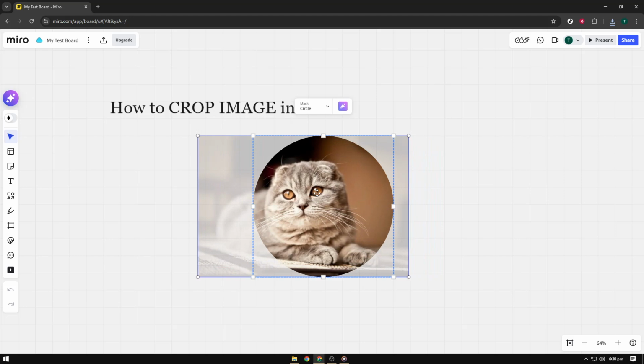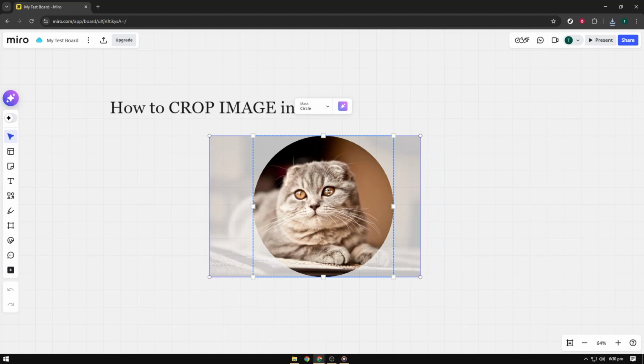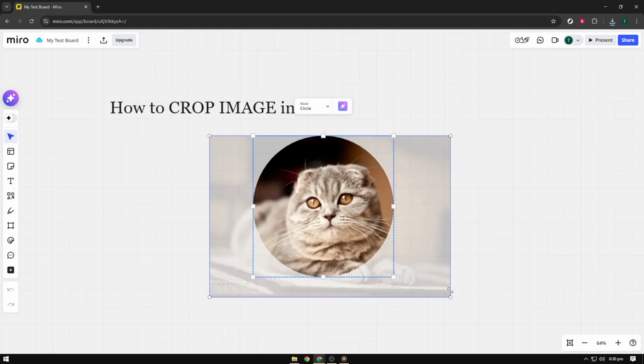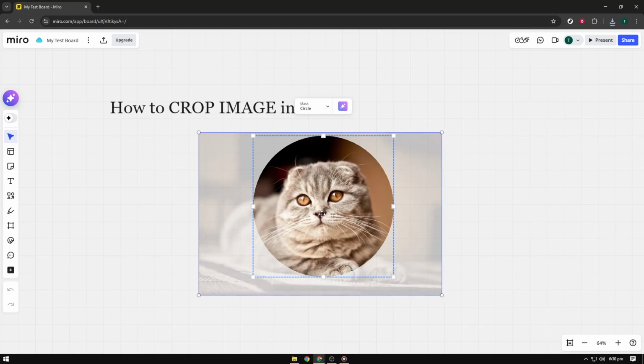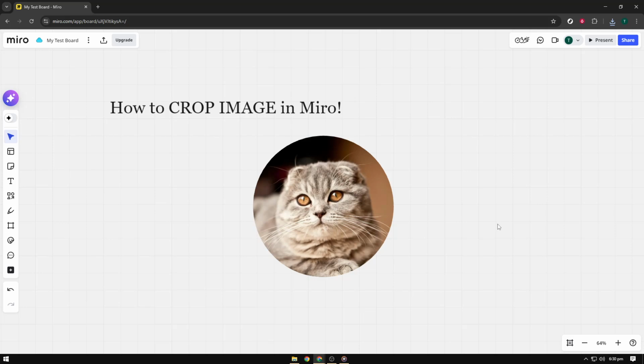This is where a bit of artistry comes into play. Take your time to really get the crop just right. If you've got a specific area of the image that needs to be emphasized, ensure that it remains within the frame. Once you're satisfied with how it looks, finalize the crop by pressing the Enter key or clicking outside the image area, which will lock in your crop adjustments.